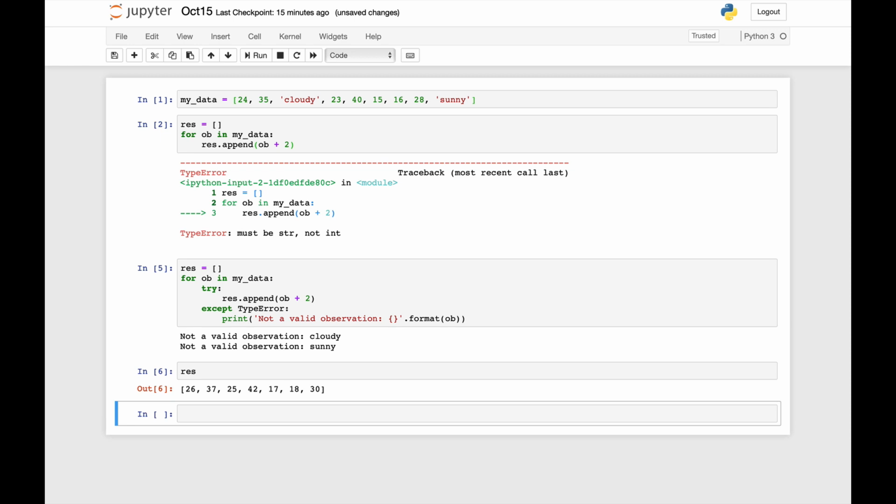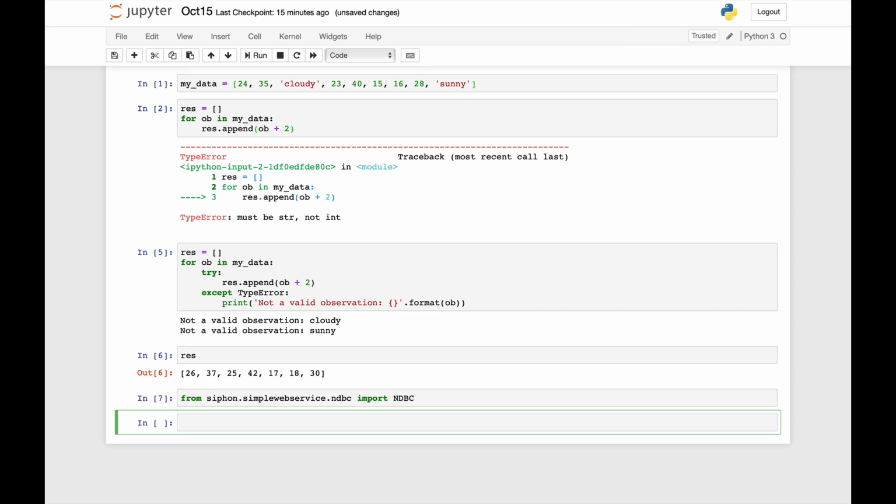So that's a nice little example, but let's look at a more real-world problem. Let's say we want to get some data from the National Data Buoy Center. So to do that, we're going to use Siphon. We've talked about this before. So from siphon.simplewebservice.ndbc, import ndbc. And let's look at the types of data that are available for a few buoys. Let's say for my study, I want to use supplemental data from the buoys. I know that the variables that I'm interested in are contained in the supplemental data file.